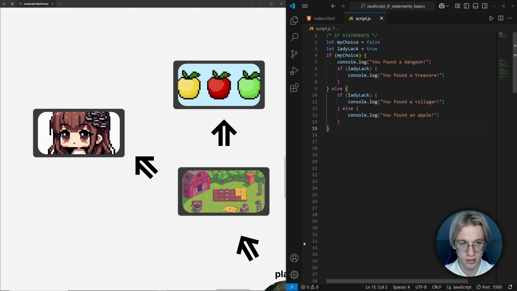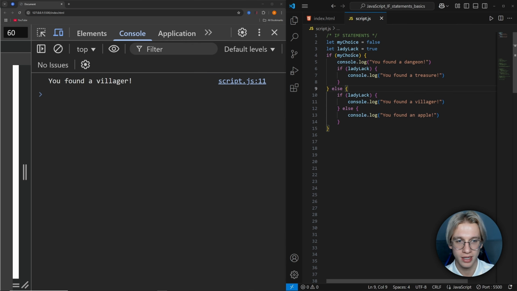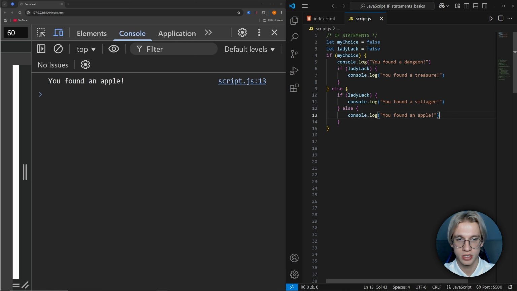And I save the file, and right now I can see that you found a villager. Then our ladylike choice is equal to true, so we print this line. But if I change ladylike to false, save the file, you see that, okay, my choice equals to false, I go to this branch, and here ladylike equals to false, I go to this branch. And here you have console log you found an apple, what we have in our console.